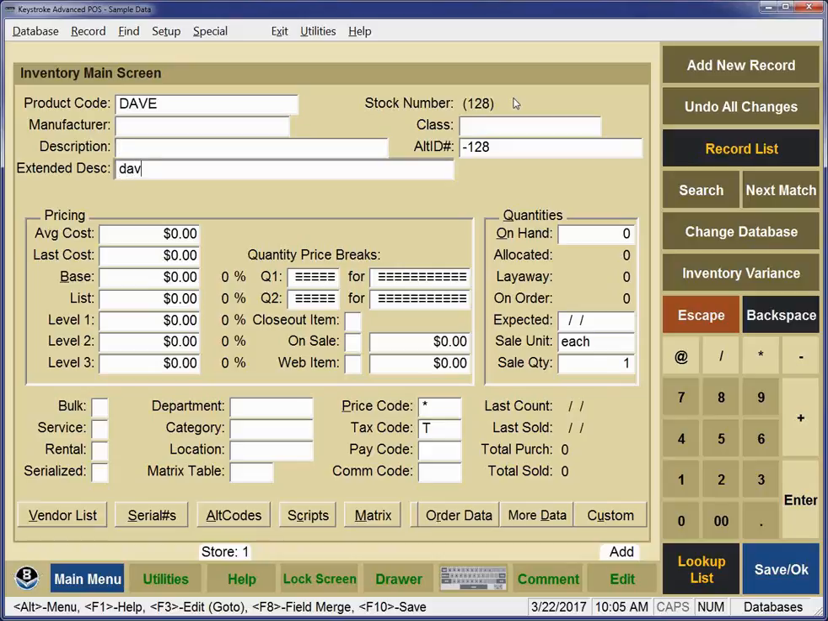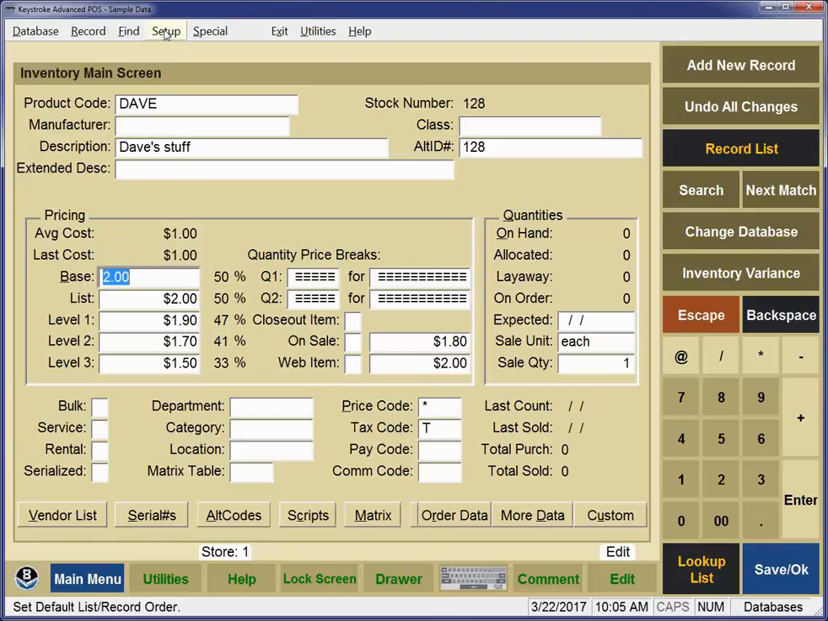So I can put information in. I can put a description in here. And I've got my information going on, and I'm going to come down here. I'm going to say my average cost is $1. Wow, look at that. Everything filled in. Base price, list price, level 1, 2, 3. How did that happen? Well, I'm just going to hit F10 to save this, and then we'll take a look. That all happened because of the database defaults.